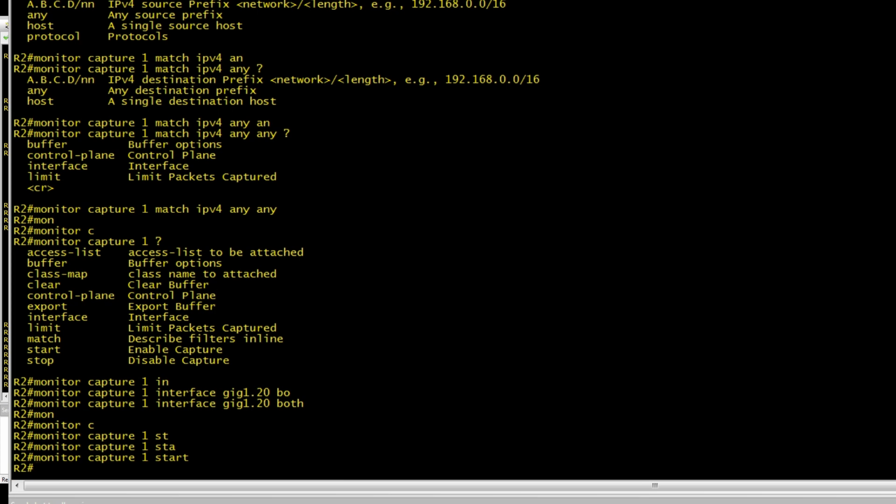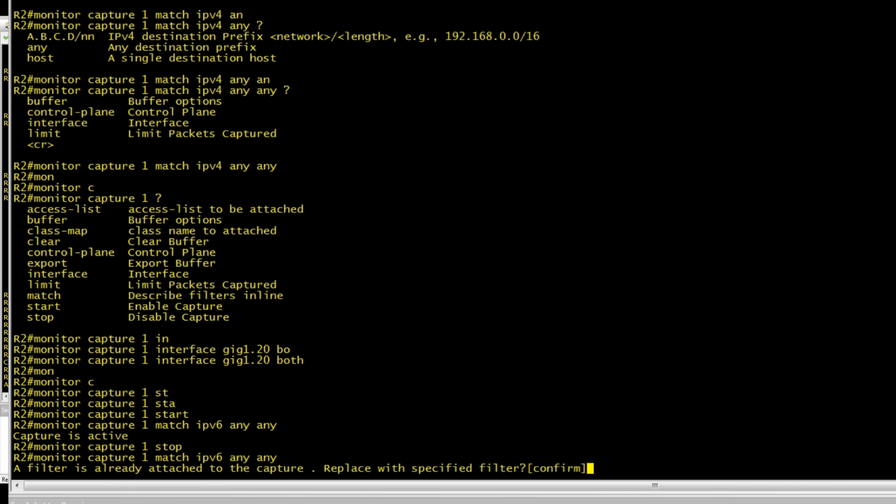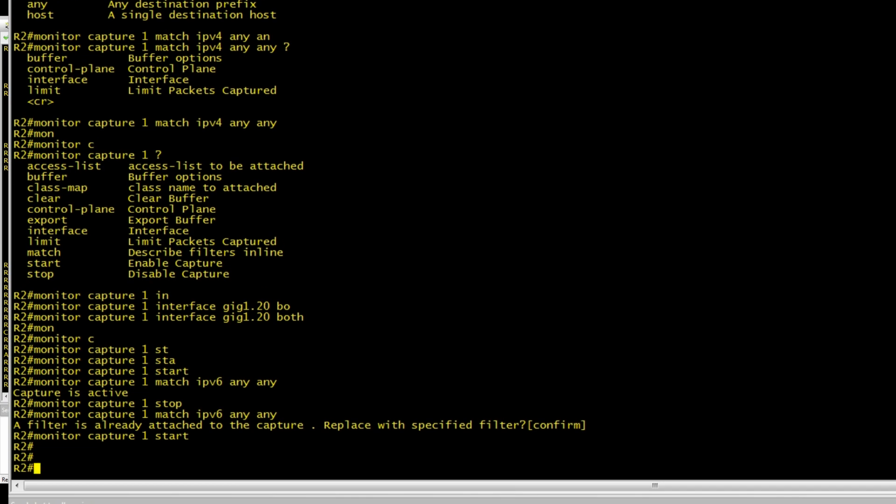So now router 2 is looking on gig 1.20 for any IPv4, which won't help us in this scenario because we want IPv6. So what I need to do is quickly stop the capture, replace the filter and start the capture. So IPv6 is now being captured on gig 1.20 on router 2, and anything that we do on that interface will be captured in the buffer, and then once it's in that buffer on router 2 we can export it.